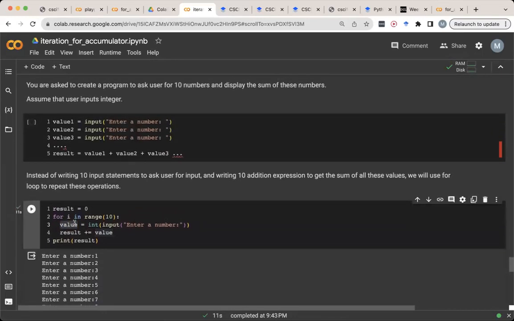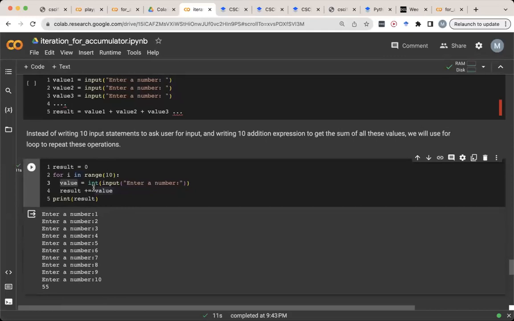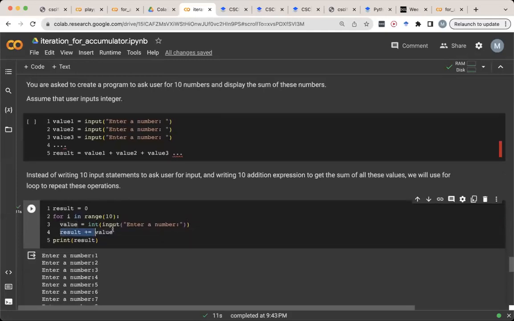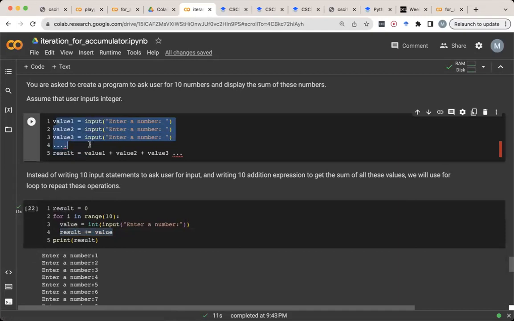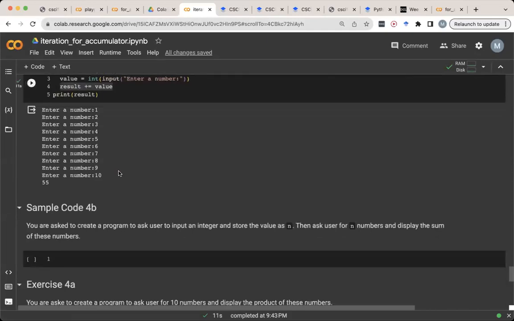Good. So this is a solution of how you can use a for loop to repeat something instead of writing down these 10 input expressions here. Okay? Right. Now it's your turn.